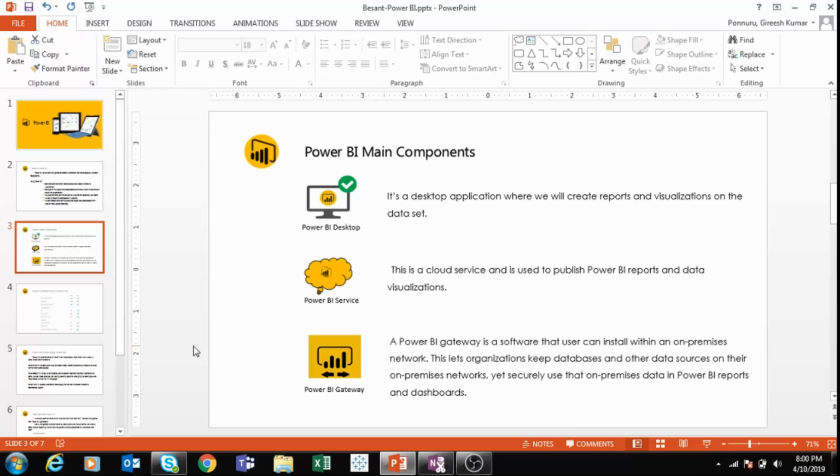Then what is Power BI Gateway? Power BI Gateway is software that a user can install within an on-premises network. For example, let's take one organization. In that organization, you are using Power BI Desktop to create your visualizations. If your company doesn't want to publish the created reports, dashboards or visualizations in Power BI Service, then they can use the Power BI Gateway.